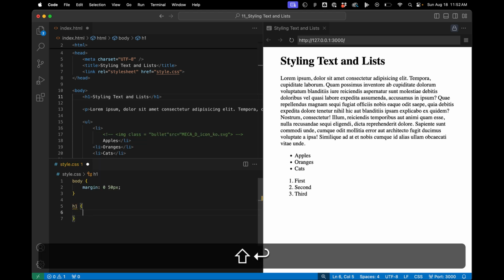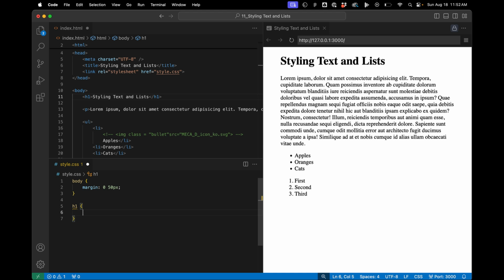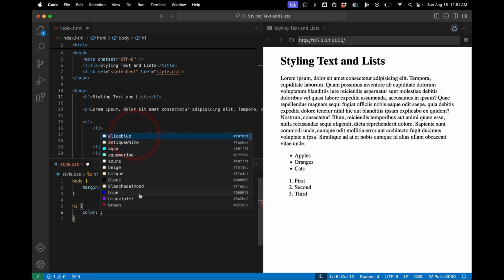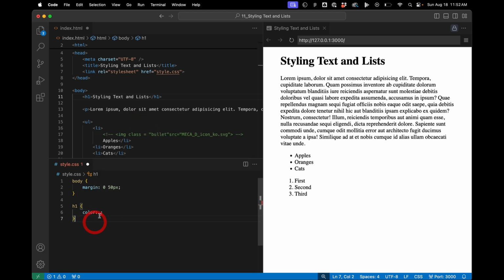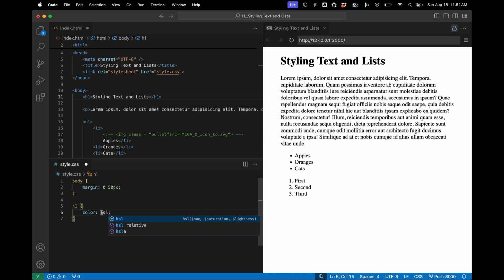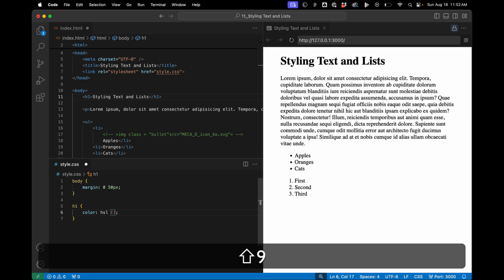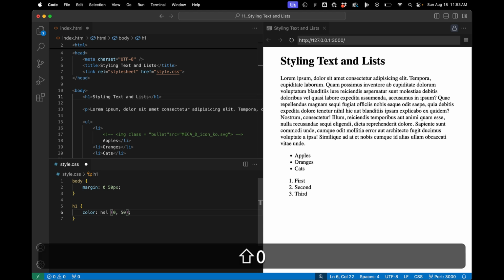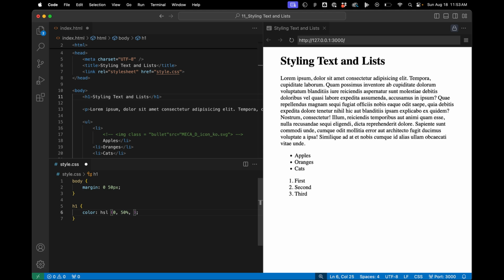Okay, next up, let's look at H1. So we've been doing a few of these already. For example, color determines the text color. And for this, we're going to do a new parameter. I'll talk a little bit more about color in a future video, but this is the one I prefer: hue, saturation, lightness. The first parameter is where it is on the color wheel. The second parameter is the amount of saturation. And the third is the relative lightness.